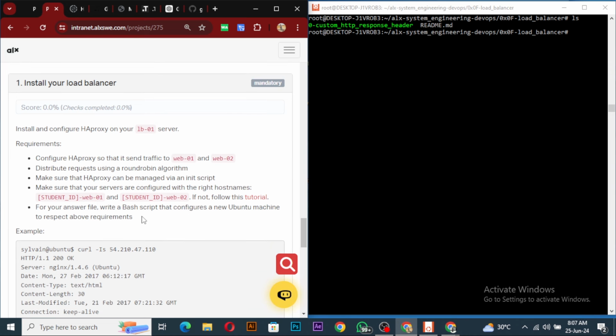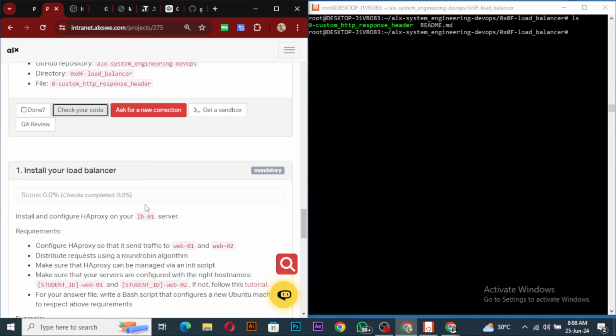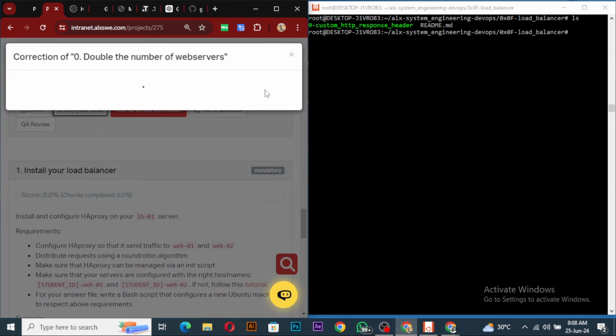And then make sure your servers are configured with the right hostname, the hostname and the number. And then for your answer file, write a bash script that configures a new Ubuntu machine to respect the above requirements. So I think that's it. You need to do that. And while this one is loading, I think we should get on that.